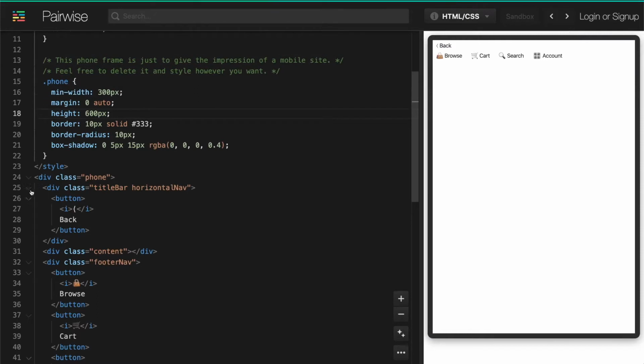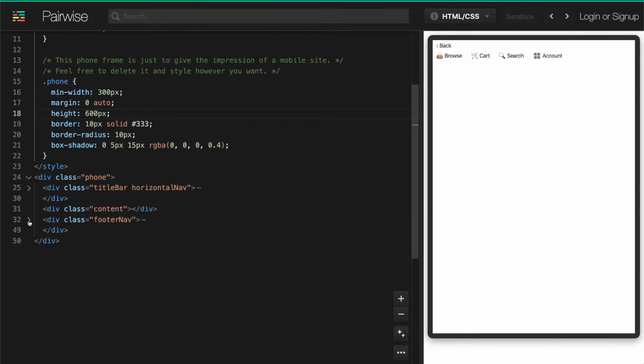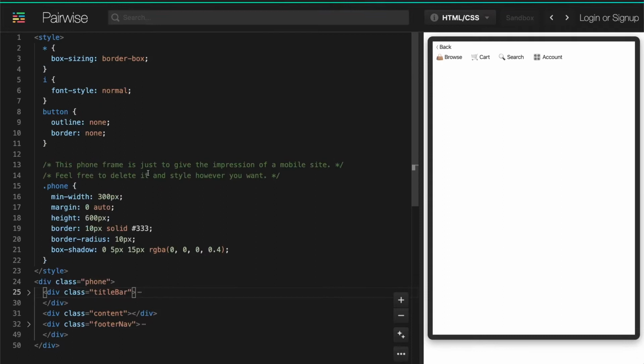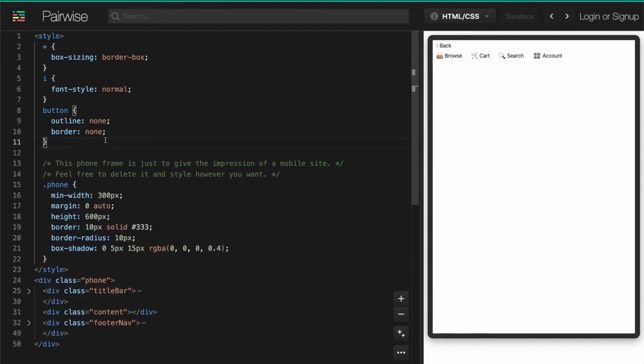Let's collapse some things. We can go ahead and remove that; that's a utility class we might use later. So we have title bar, content, and footer nav, all inside our phone here. To start, let's start with the basic layout. I often find when building a layout, it saves the most headache if you start with something pretty basic, the larger idea of your layout, and then get more fine-grained from there.